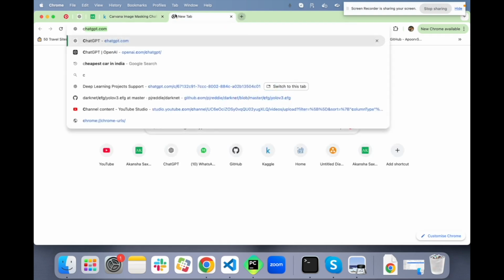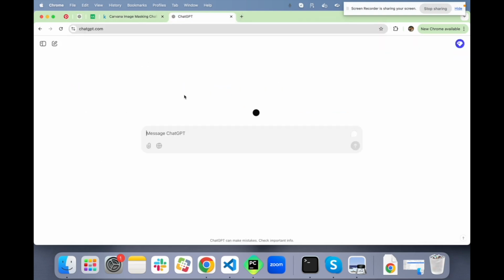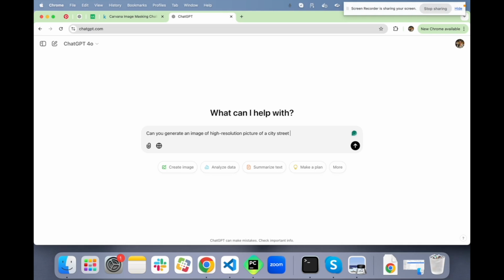Let me use ChatGPT to generate an image like this. Can you generate an image of a city street with buildings and trees?